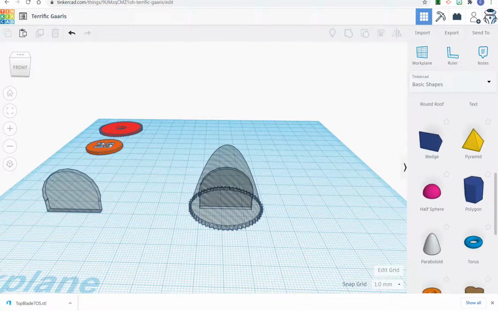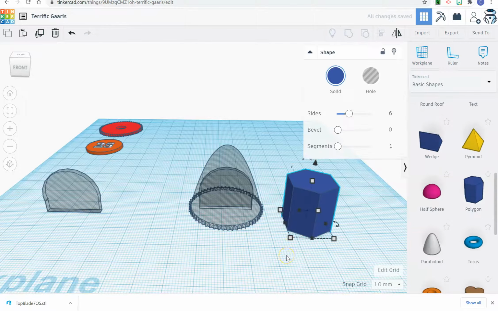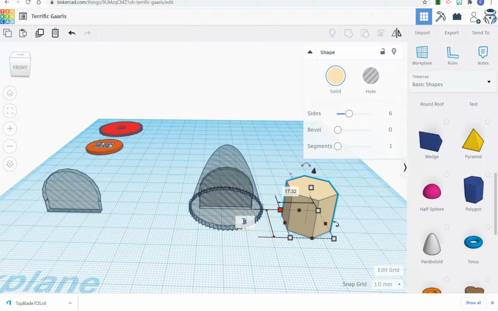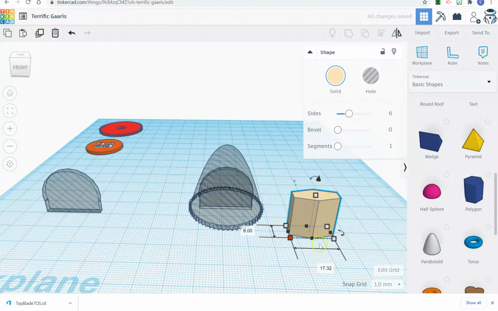So now what we're going to do is use a polygon as the handle. You can use a cylinder, but we found the polygon really gives very good grip. And as I said, I like to work in light colors, so I'm going to make my polygon about 17 millimeters in height. And again, this is a little bit of experimentation on my part, and you'll play around with it on your own, but I'm going to make this one 8 by 8.